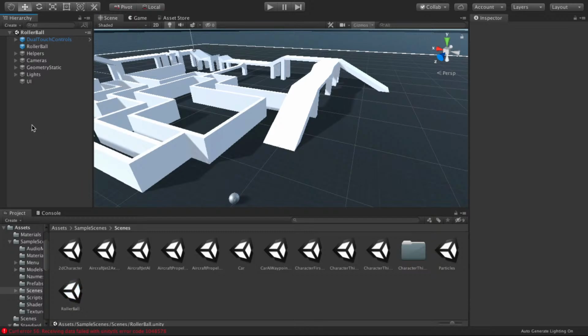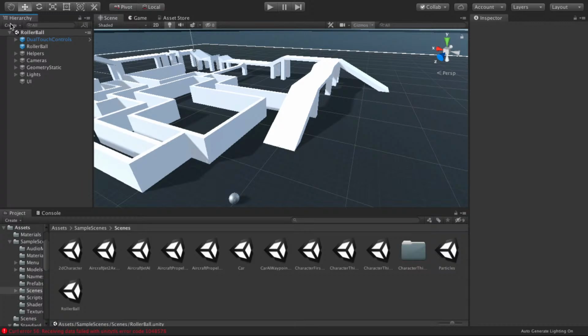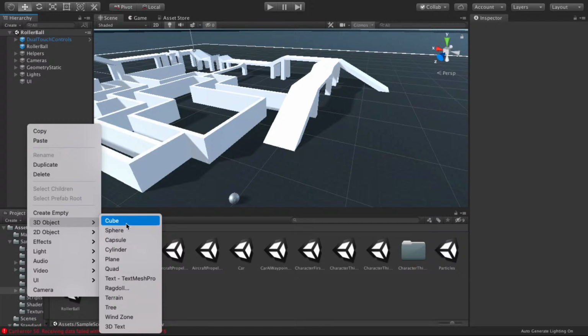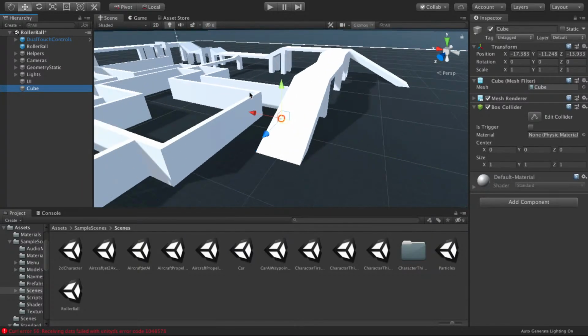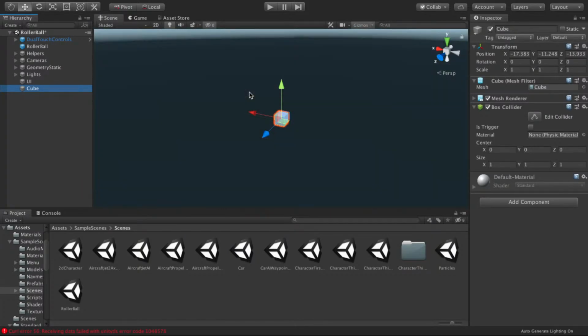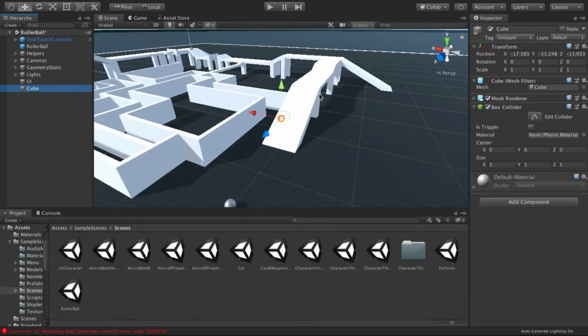You have to add one cube. Right click on the Hierarchy, or click on Create, go to 3D Object, click on Cube. We have a cube added, but it's very small over here. Some of you may get confused whether it's added or not. Its unit size is 1 by 1 by 1 meter, and it's created somewhere far away from our environment.